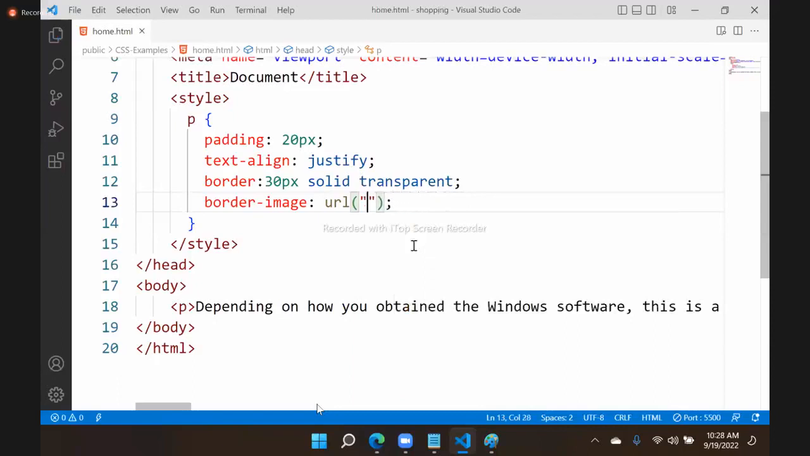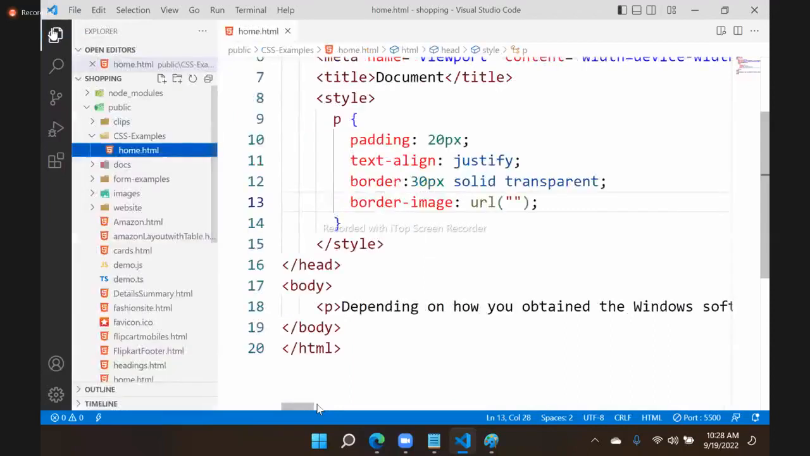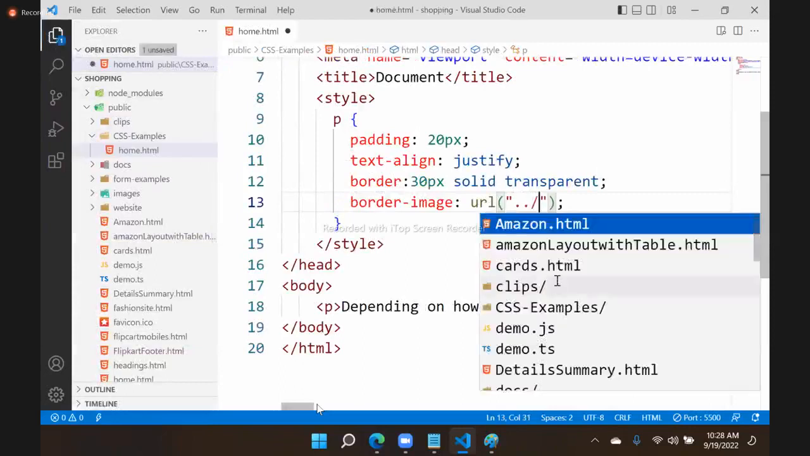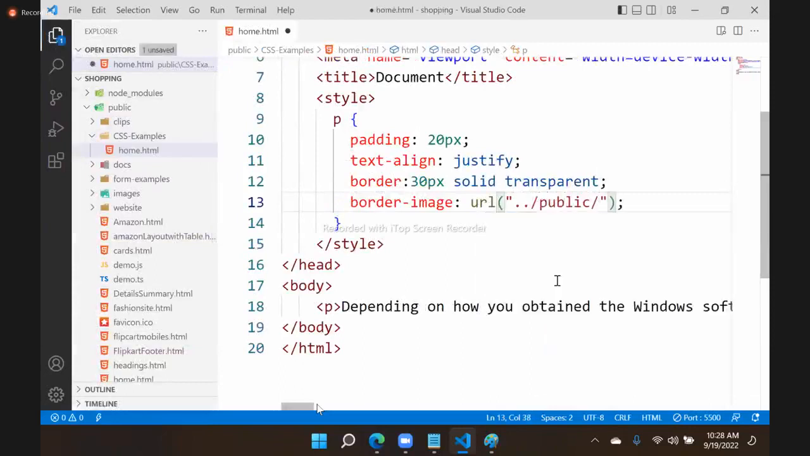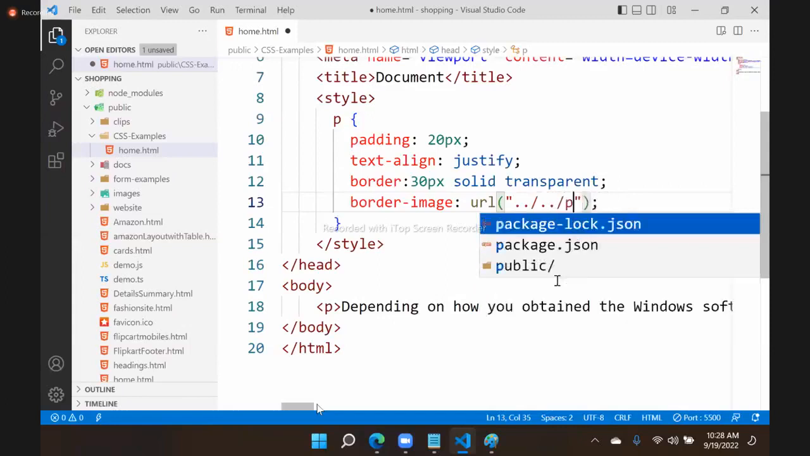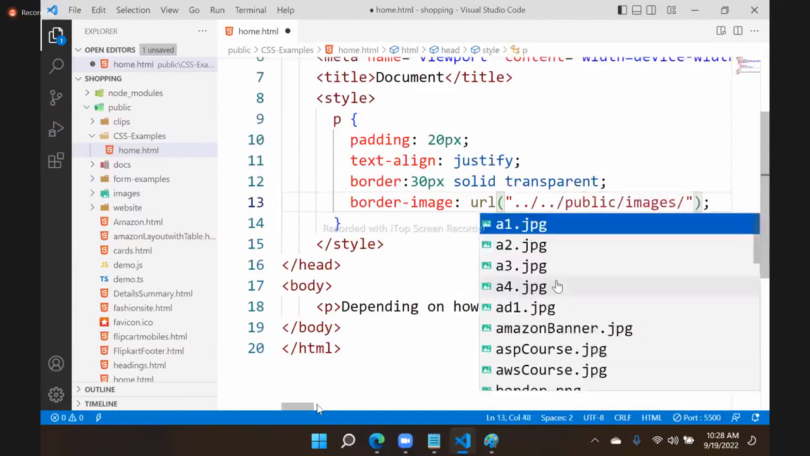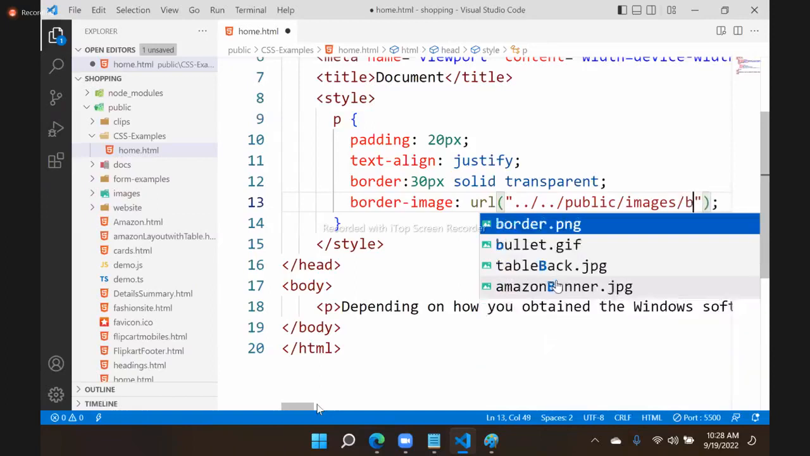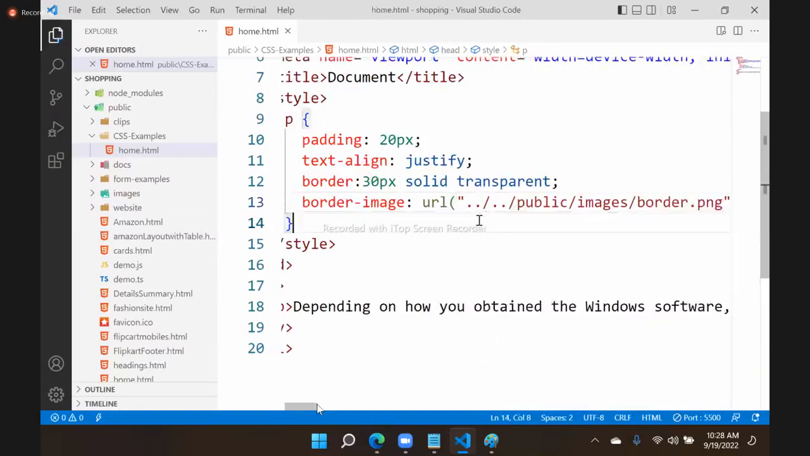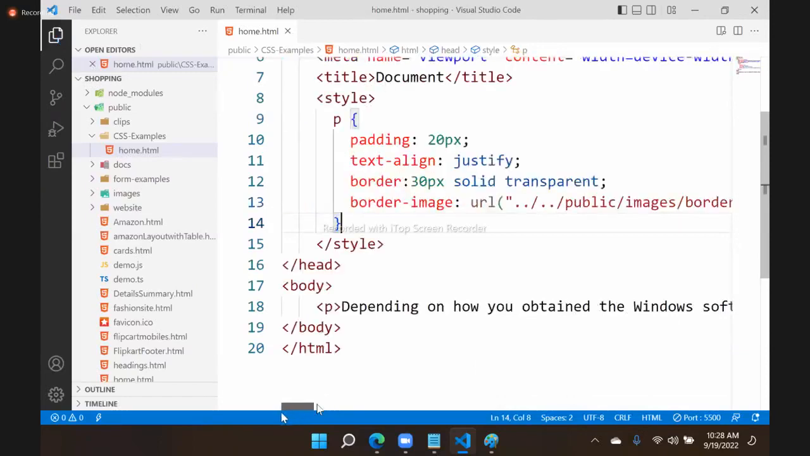Images, it is not there. Wherever it is, CSS examples, that means public, not public also. Again public. In that images, we have border.png. Okay, that is the location where we saved.